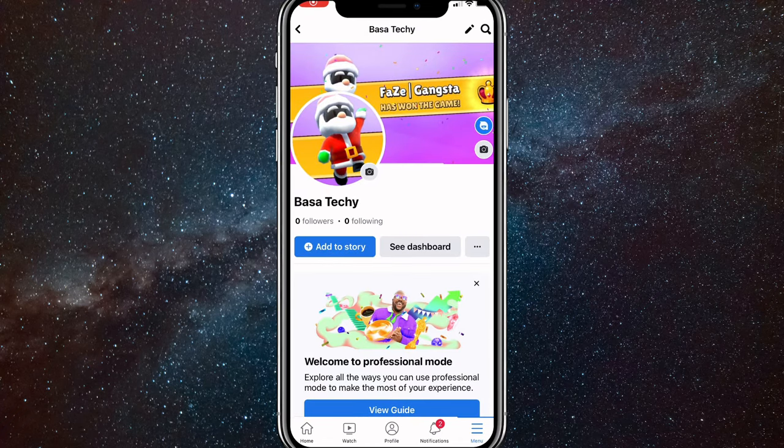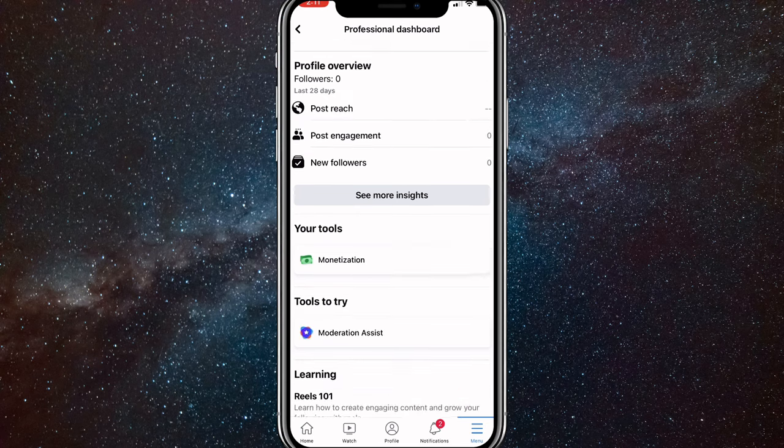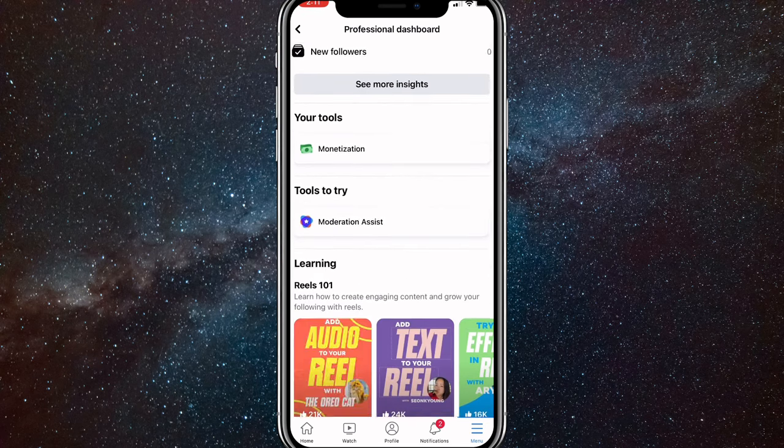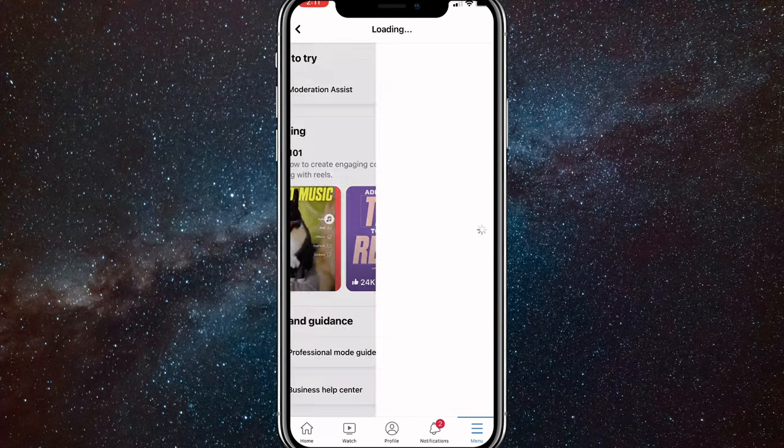Now here on your profile page, you'll want to click on see dashboard, which is right next to add to your story. Now once you get to professional dashboard, scroll all the way down to the bottom of the page, and here you'll find professional mode guide. It'll have a flag right to the left of it, and you'll want to click on that button right there.